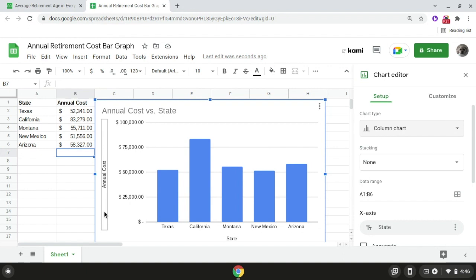So the last thing that we're going to do is label our bar graph. You can choose to label this bar graph whatever you would like. I'm going to label it Annual Cost of a Comfortable Retirement.